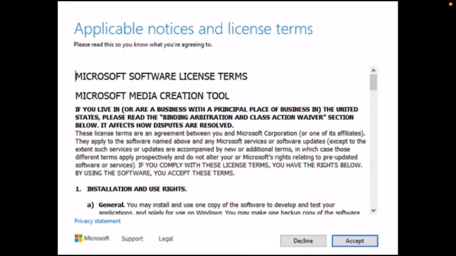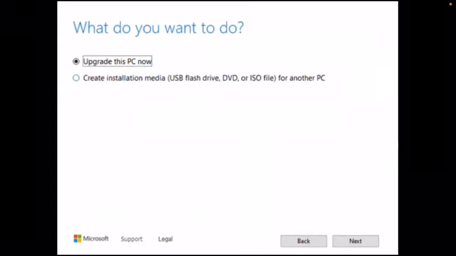As you open the file, it will bring you to this window, which asks for permission and shows the applicable notices and license terms of Windows 10. You will need to accept the applicable notices and license terms, and then it will ask you to either upgrade this PC or create installation media, USB flash drive, DVD or ISO file for another PC. Choose the second option, which is create installation media, and click next.